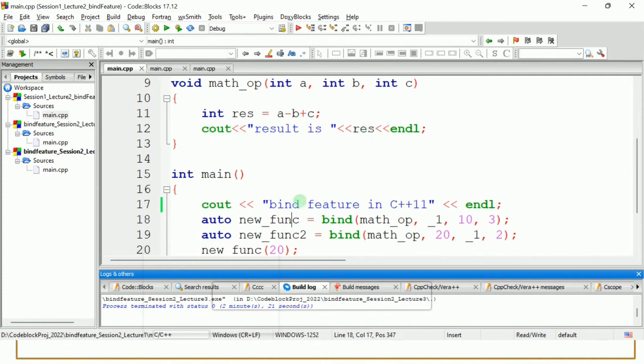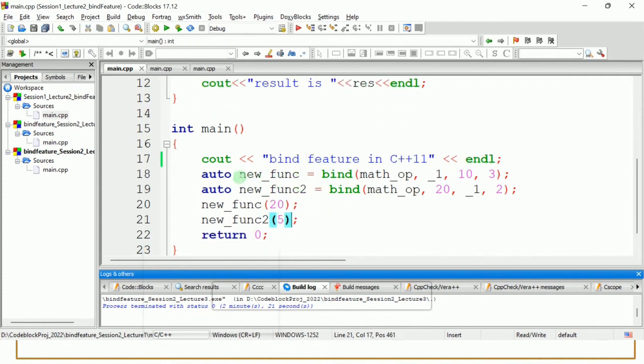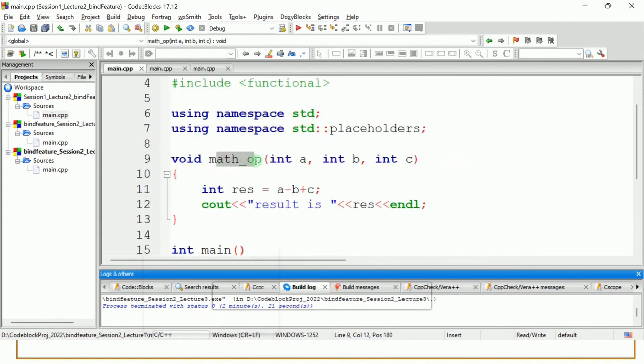Now in the main function, I'm simply displaying one message, bind feature in C++11, and then you can see here I have this variable new func equal to bind. Now I'm calling the bind function, and the first argument I'm passing is a function. What is this mat underscore op? It is this function, already defined, and it has 3 arguments.